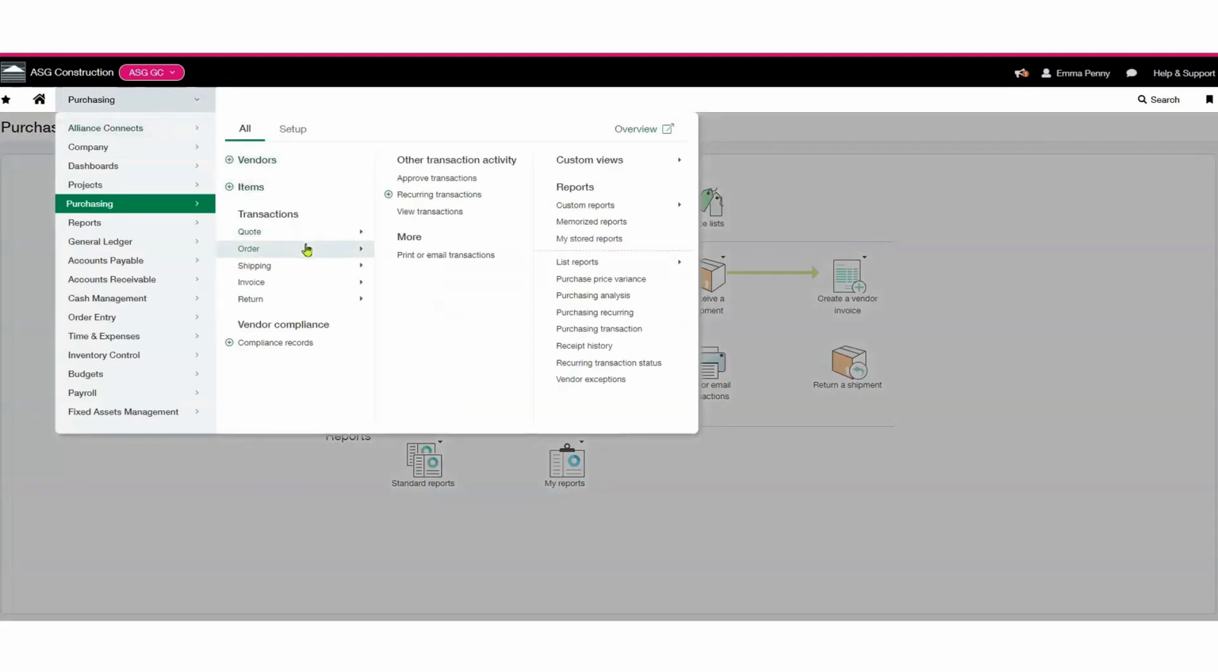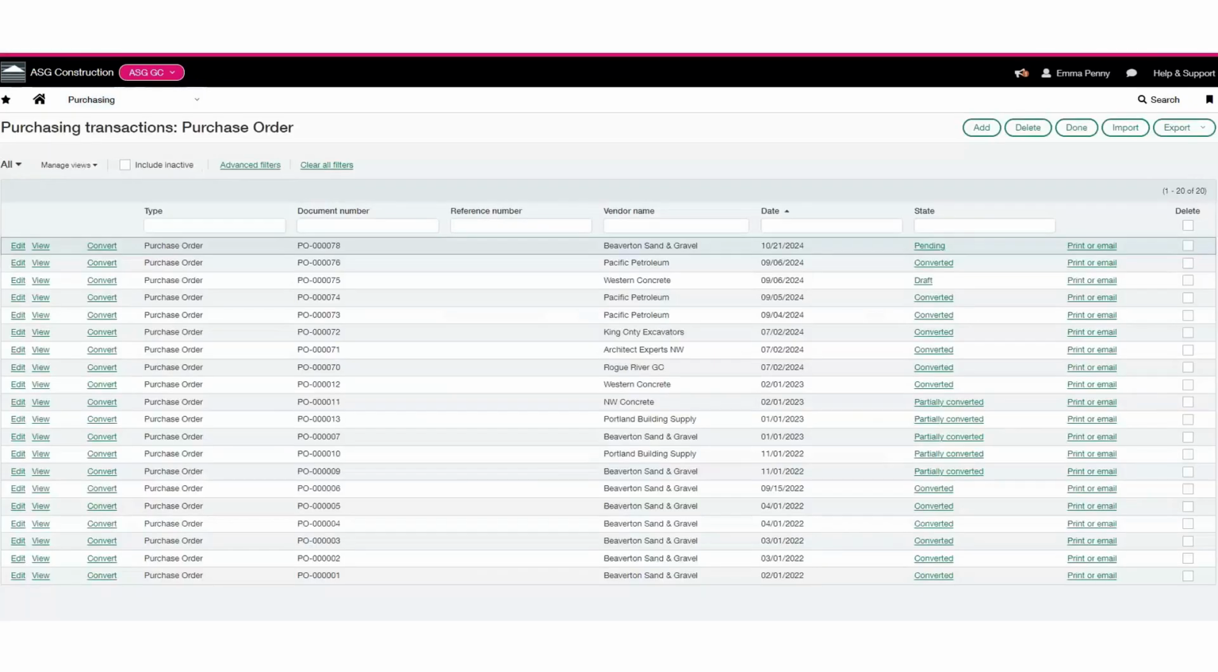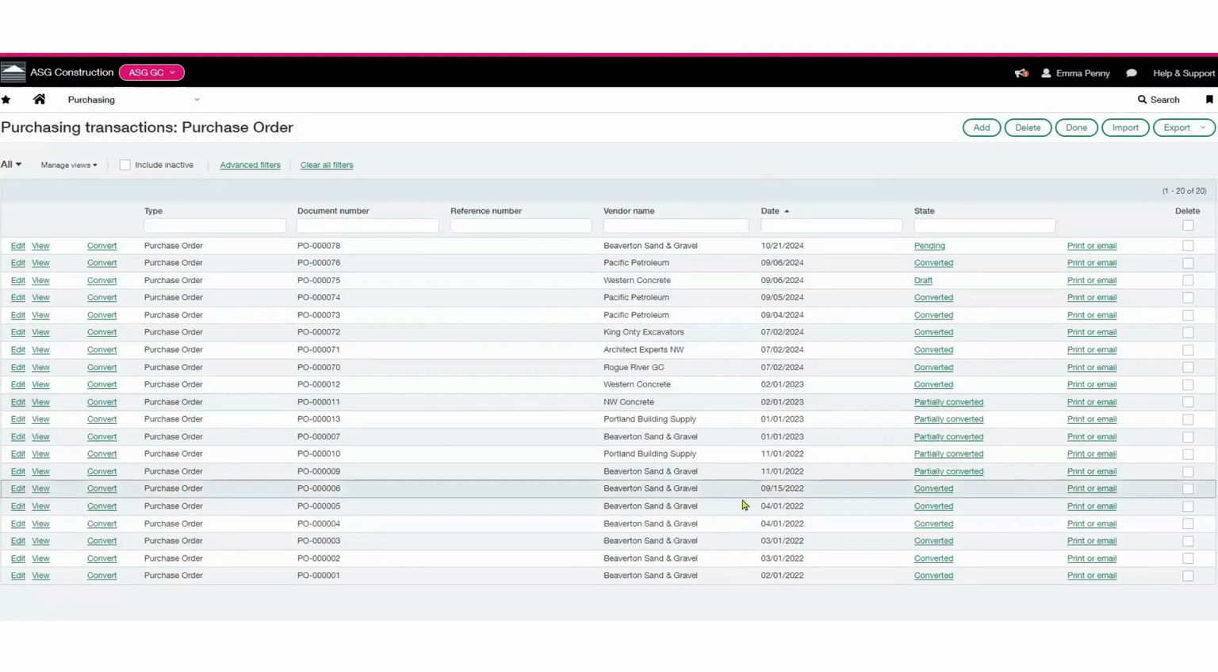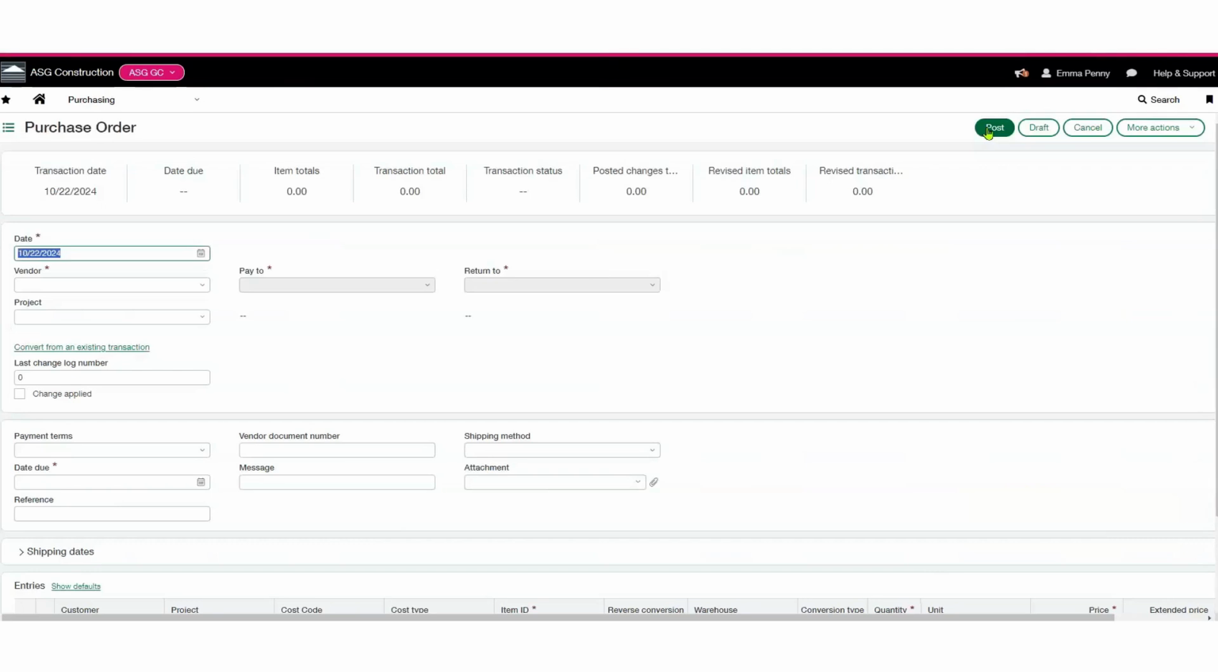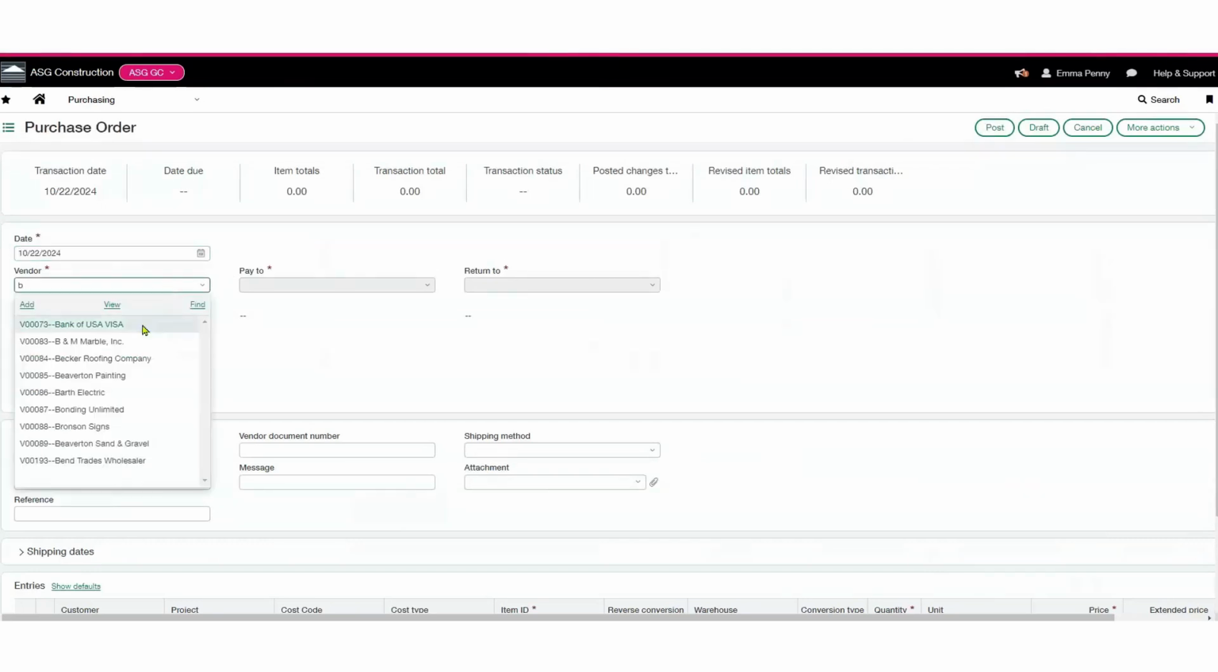So when you need to enter in a PO or a subcontract, you'll select the order, select either it be PO or subcontract. I can go ahead and select subcontract. Here's listed all of my POs inside the system. Select add in the upper right-hand corner. Go ahead and select that vendor.